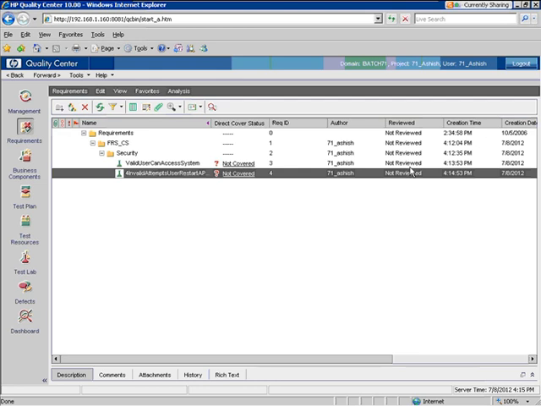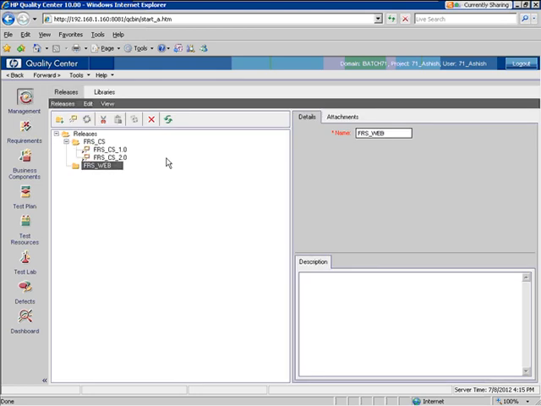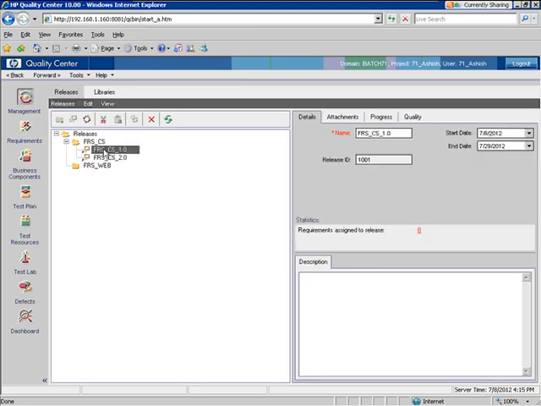So now, let's look at something interesting that is coming up. I will go back to my management here, go into the flight reservation system, and to this I would like to associate my requirements. So let's see how we can do that.